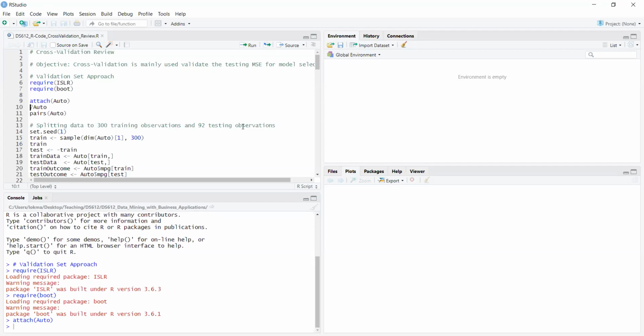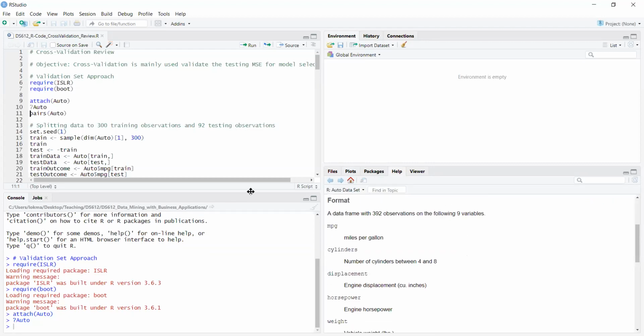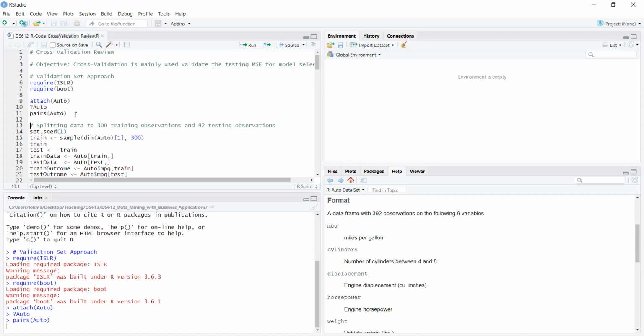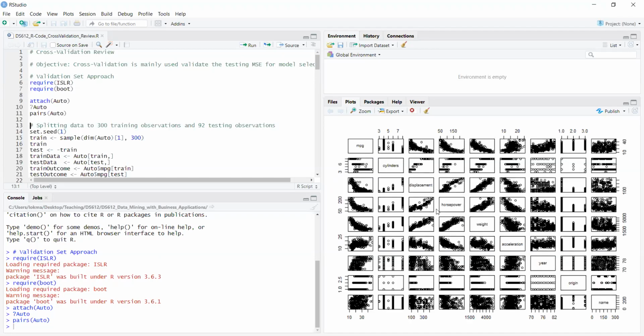If you want to know what the Auto data set is, it's about auto performance. So MPG, cylinders, displacement, horsepower, everything about cars. If you want to do the pairs plot, you can use the pairs function to see which variables are highly correlated in this data set.